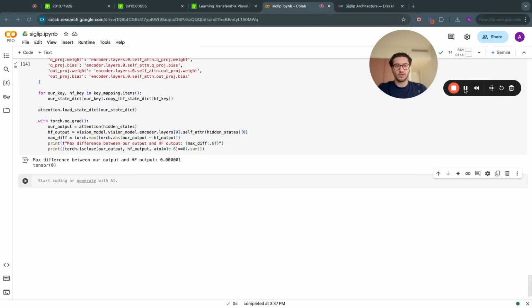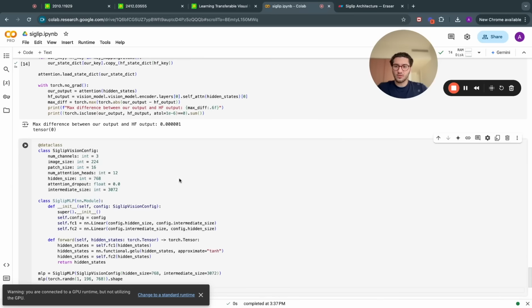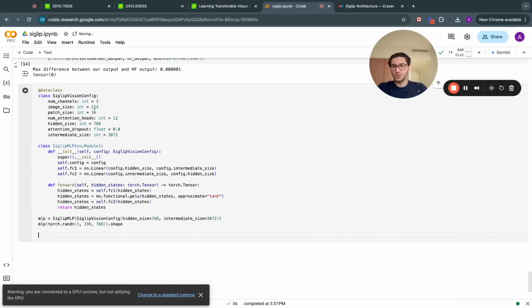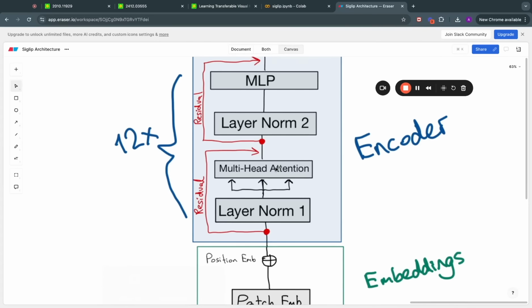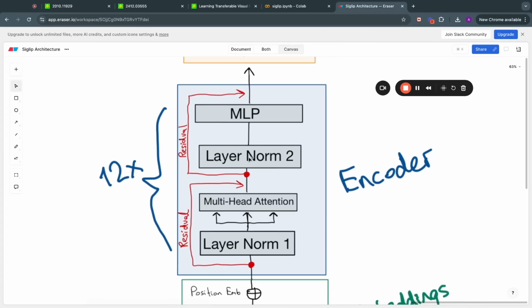Well, the rest of the encoder is rather easy, and we just need to implement the MLP layer, projecting the hidden states to some other space, but it will require us to update the config class. So let me just write it here. What's happening here is we're creating the class SigLIPMLP. If you look at our architecture, we completed multi-head attention, and after that we have another layer norm, and we have the MLP, multi-layer perceptron.